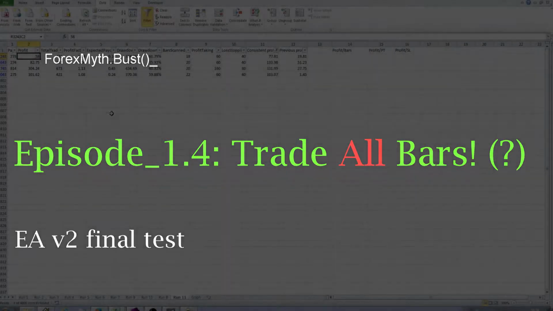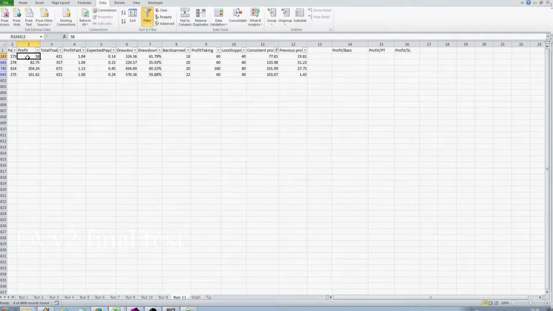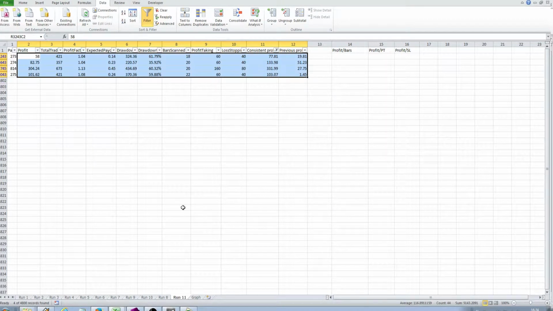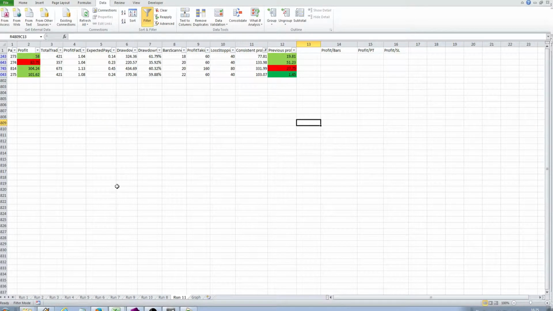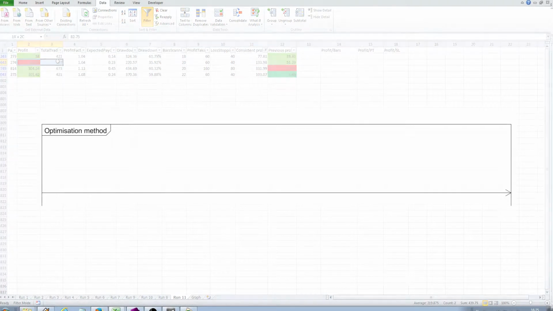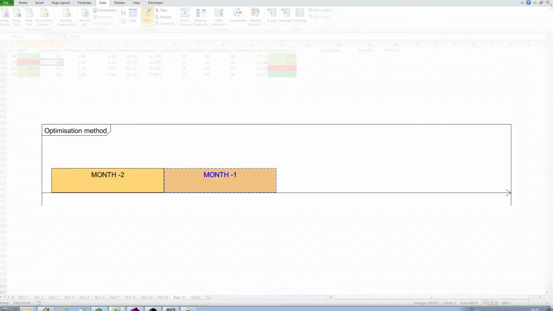Hello fellow traders. In the last episode we backtested our TradeAllBars mql4 Expert Advisor, which we had coded in previous episodes, and identified two solutions profitable both in March and in April. What we now have to do is select yet another month and see if those parameters hold and generate profits again. If they both do, we will have a valid method of optimizing our EA. Backtest it on month -2, then on month -1 with the same parameters set.